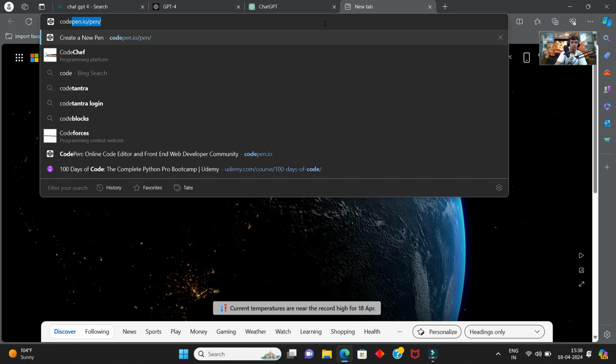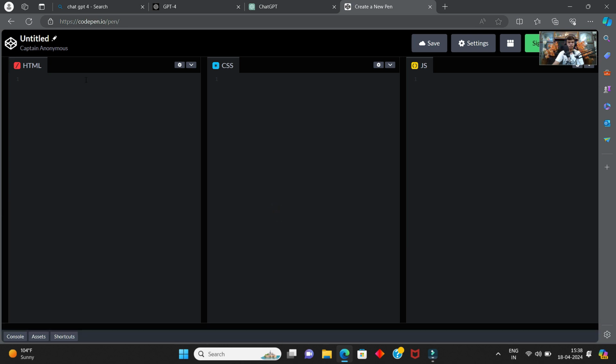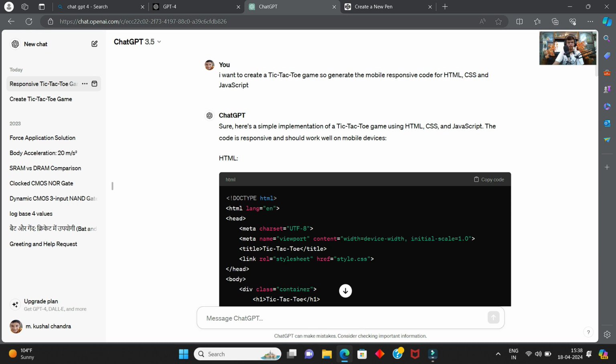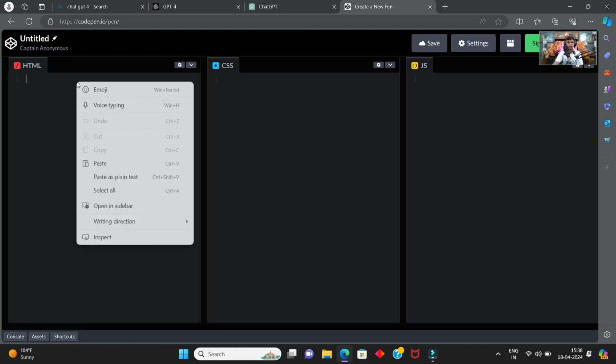Okay, now open CodePen. In this CodePen, we have to check whether the code is right or not. Now copy the HTML code from ChatGPT and paste it on CodePen. I have copied and I am pasting right here.